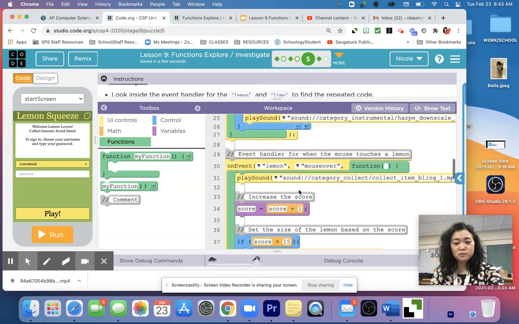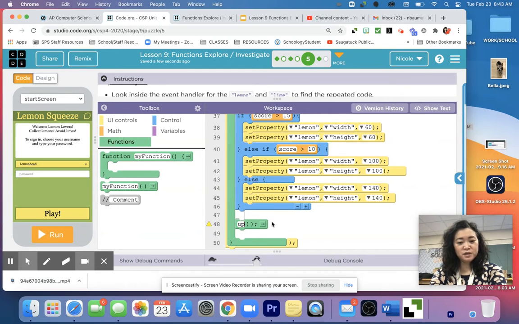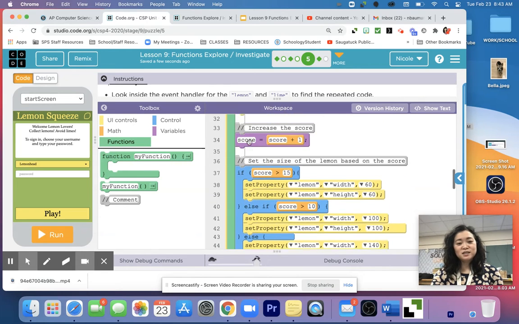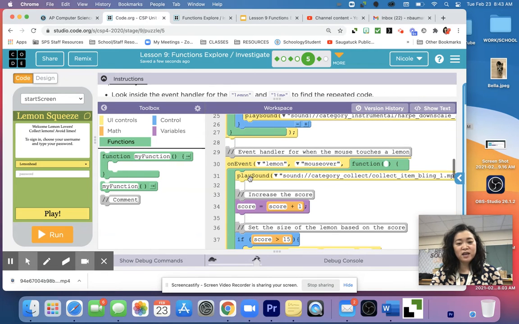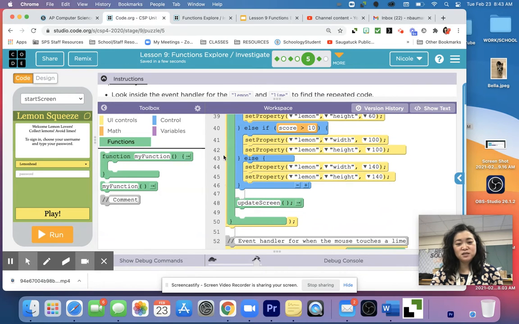So if I go up to lemon, I'm going to put it after this if statement. Now that I took out the actual code, I'm going to call upon that function. I'm going to do update screen. Make sure it's a capital S in there. You can put it in line 47, 48, 49, but it does need to be inside of this event handler, this on event for lemon. So I've got to still keep it within this bracket area.